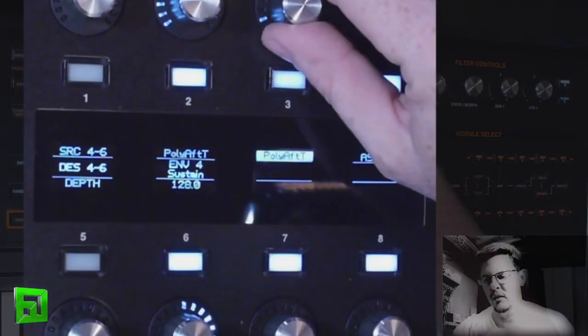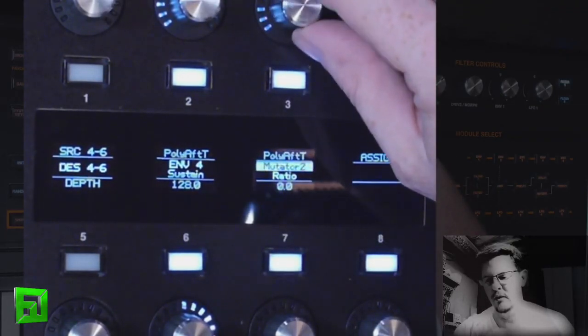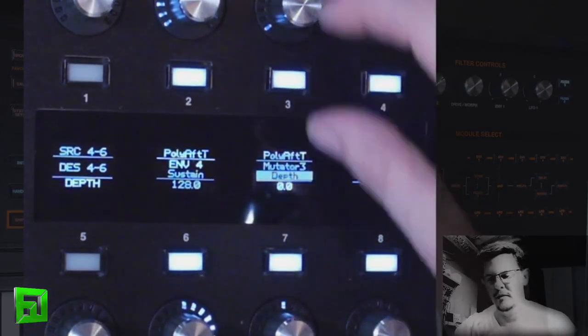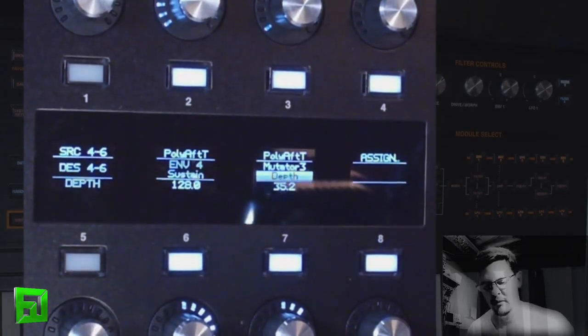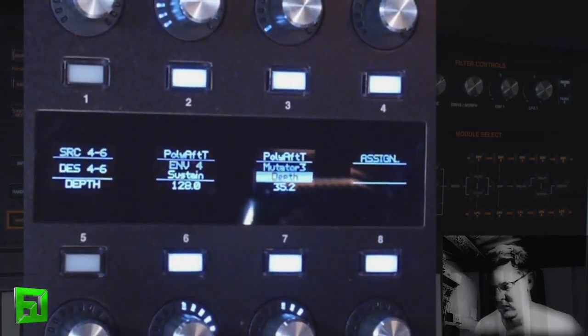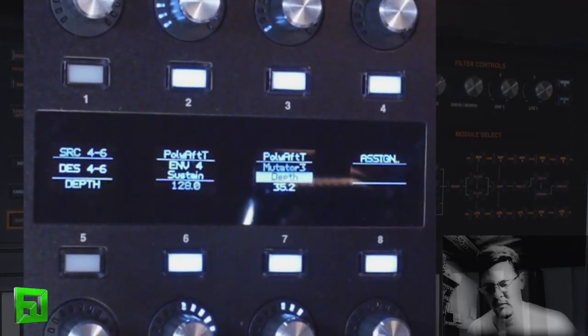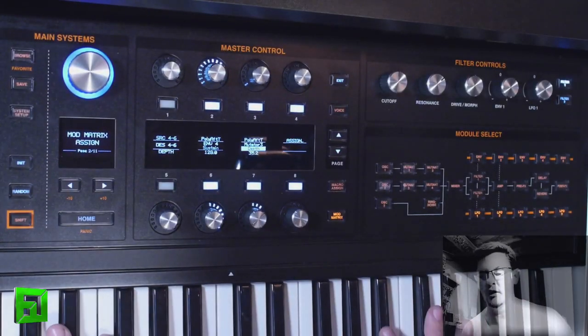more with polyphonic aftertouch. Go to mutator 3, depth, increase that just a bit. So now we've got some really interesting control right there on our polyphonic aftertouch.